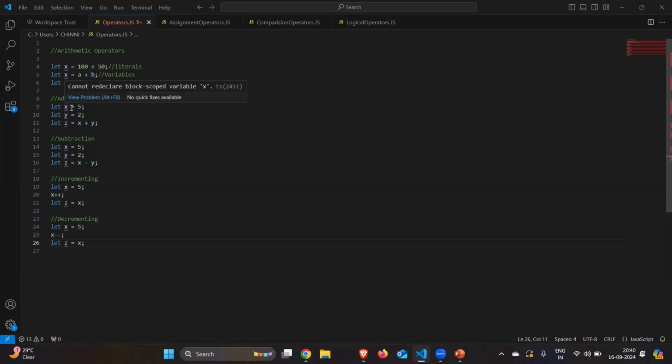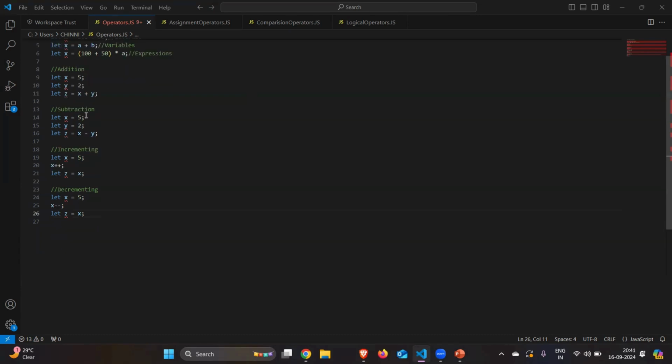For example, in this code, we assigned x the value of 5 and y the value of 2. So, the assignment operator assigns a value to a particular variable. Here, x is assigned a value of 5. The subtraction operator subtracts one number from another. Here, we consider x assigned a value of 5 and y assigned a value of 2. The difference will be 3.